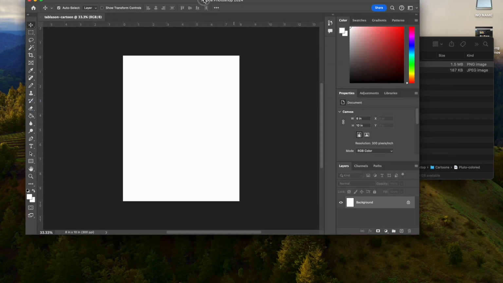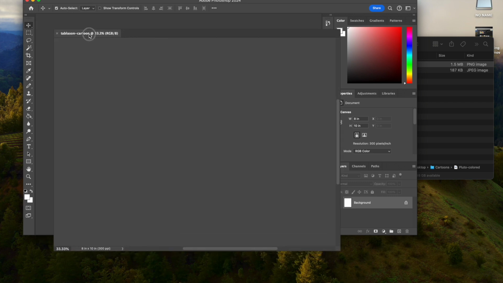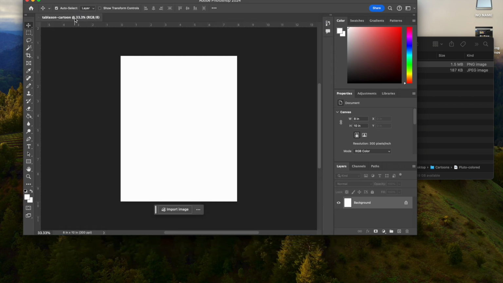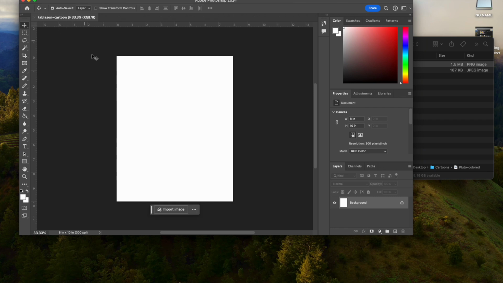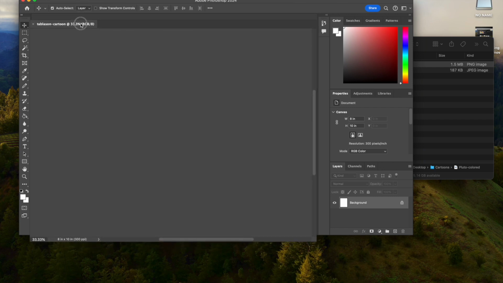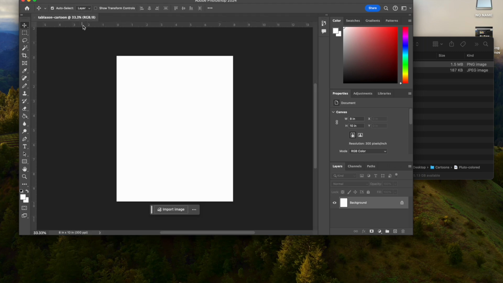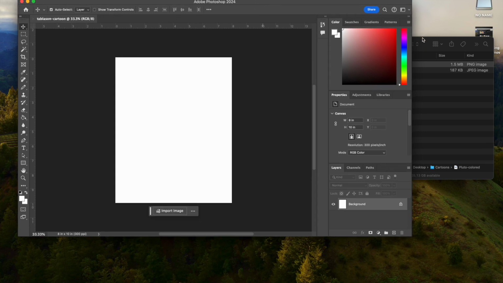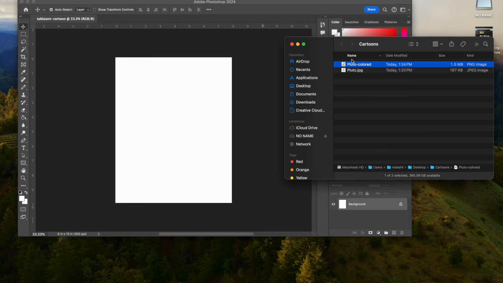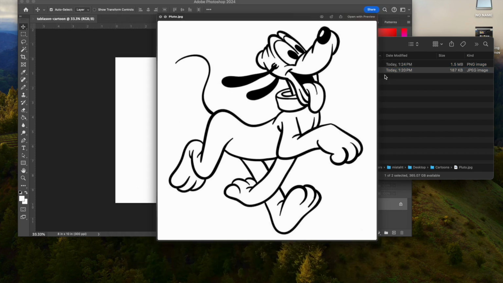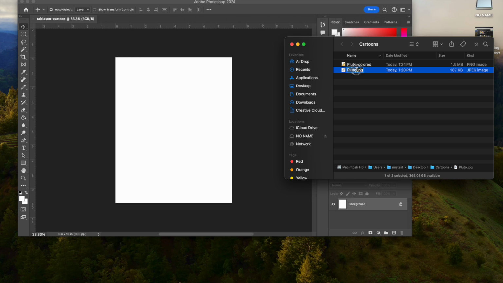A new file should open up. So this is your new file. Photoshop works in this tab system, so every time you drag a new image or make a new file, it's going to automatically tab it on here. Now you're going to go to your references. Here's my outline. You're going to drag this outline down to Photoshop here.